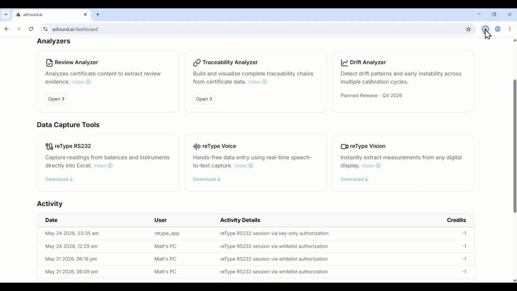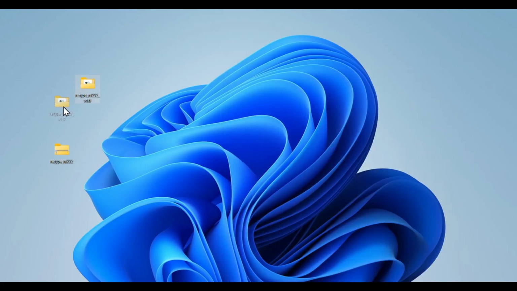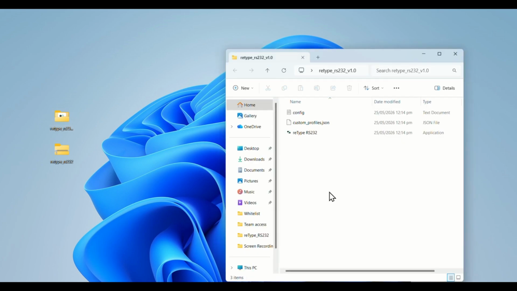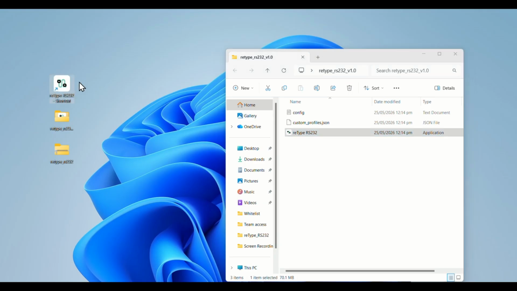Once downloaded, unzip the folder to a convenient location on your computer. Keep the files together inside the extracted folder and do not move the app file out by itself, because the app may need the supporting files in that folder to run correctly. If you want easier access, you can create a desktop shortcut to the app while leaving the original files in place.